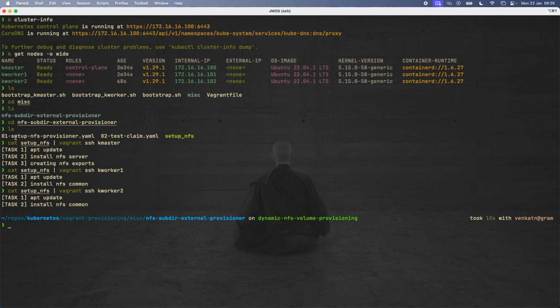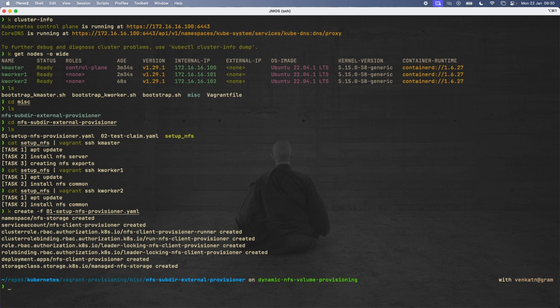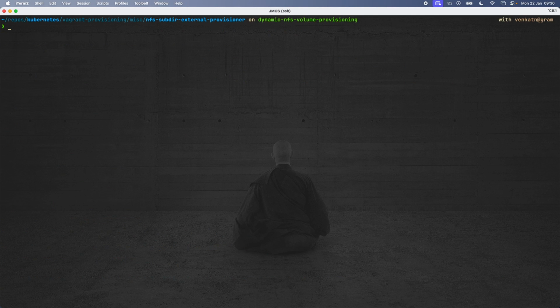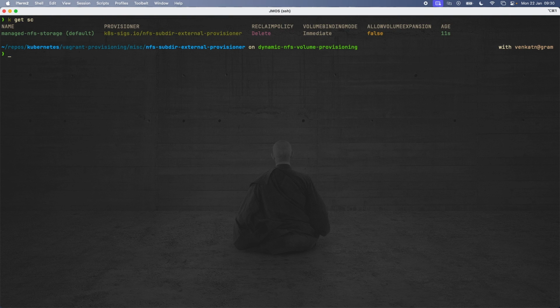And now what we are left with is to deploy the actual resources in our Kubernetes cluster, right? So we do kubectl create -f setup nfs-provisioner.yaml, and you can see it has created the namespace nfs-storage, service account, cluster role binding, deployment, storage class, everything. And now I can show you, if I do kubectl get storage class, that is this managed-nfs-storage which we just deployed, and in the bracket you can see this is default. So this is the default storage class.